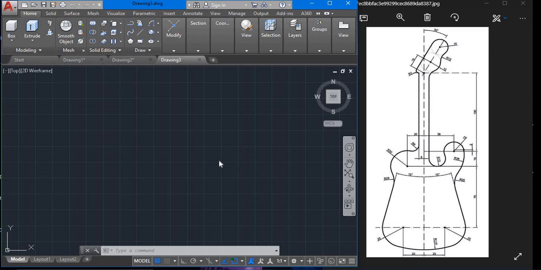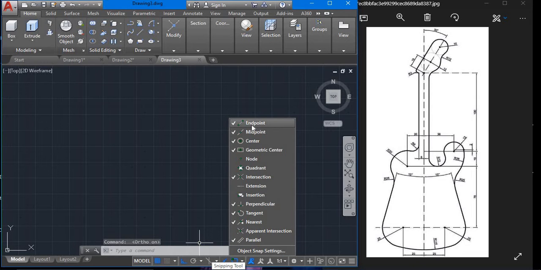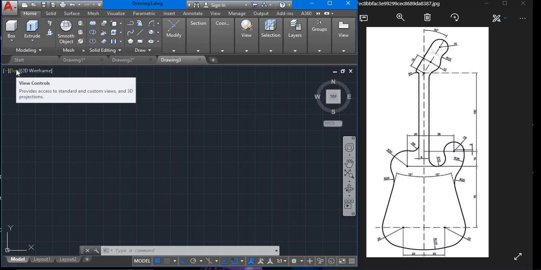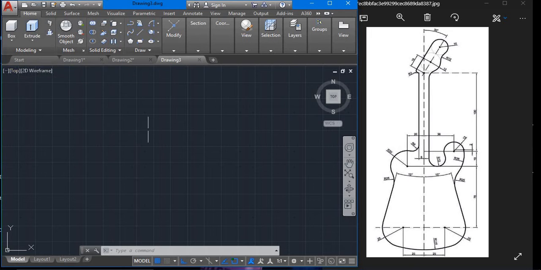So the first setting we are going to do is to make sure our auto mode is on, and we make sure all these are ticked, the end point especially, the midpoint, the center, and most of these. Make sure they are ticked, and we are going to be drawing in top view. So we start by drawing this major line.